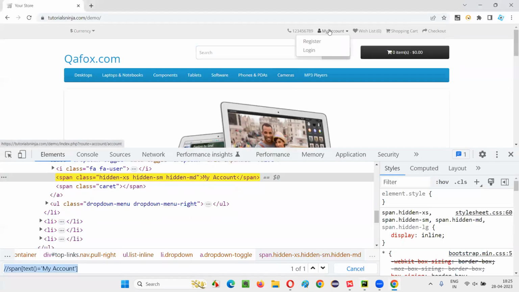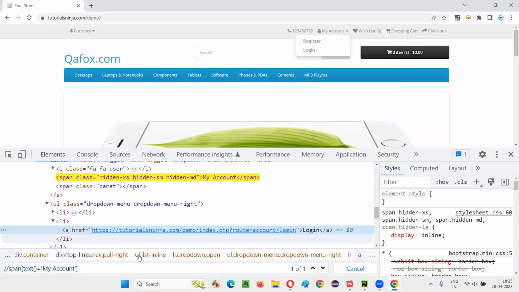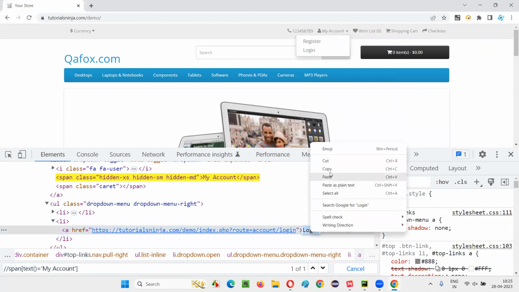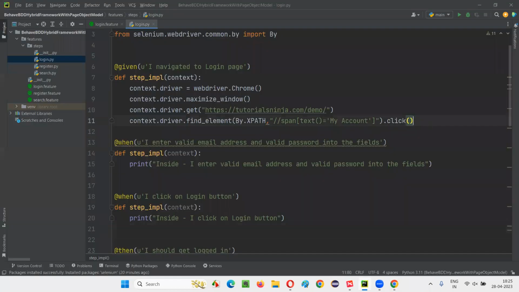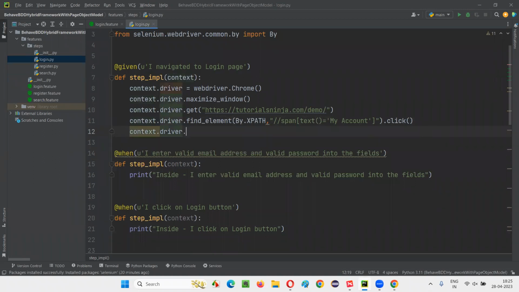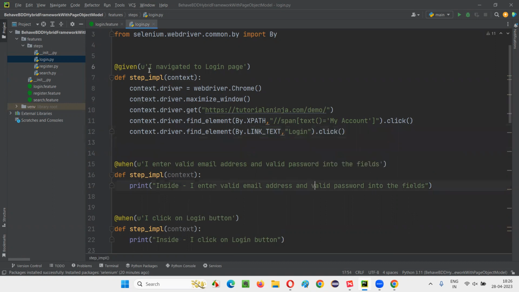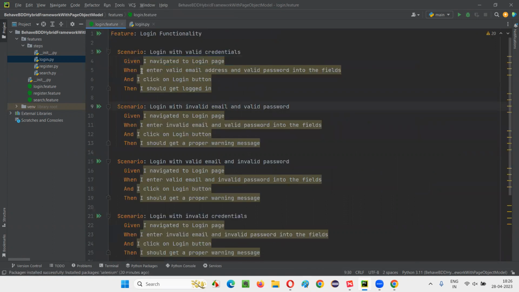After clicking on that my account, we should select this login option, inspect this login option. It's nothing but a link text. Copy this text between the tags of link text and write down here context dot driver dot find element by dot link text, give that link text and simply say dot click. Done. This step got successfully implemented for the first step here, that is I navigate to login page is completed. Then I enter valid email address and valid password into the fields.